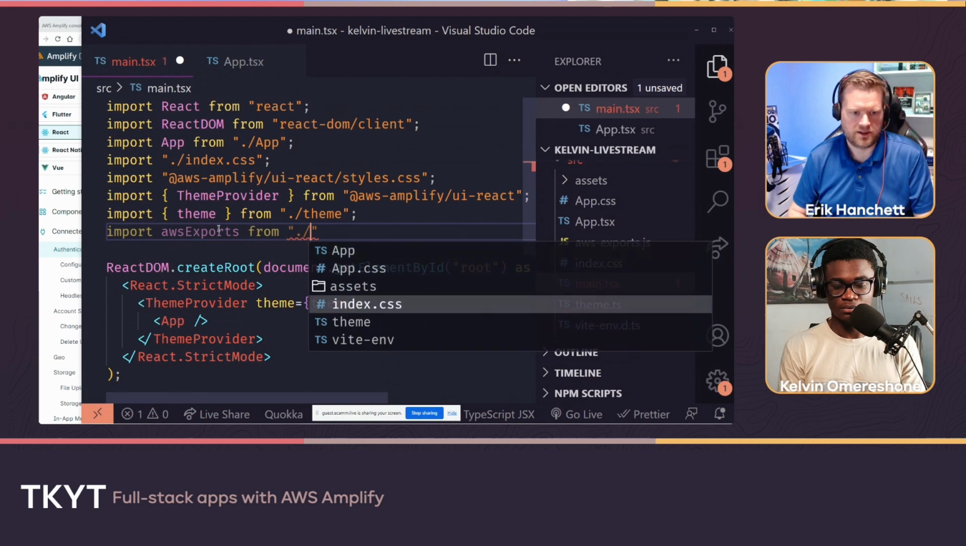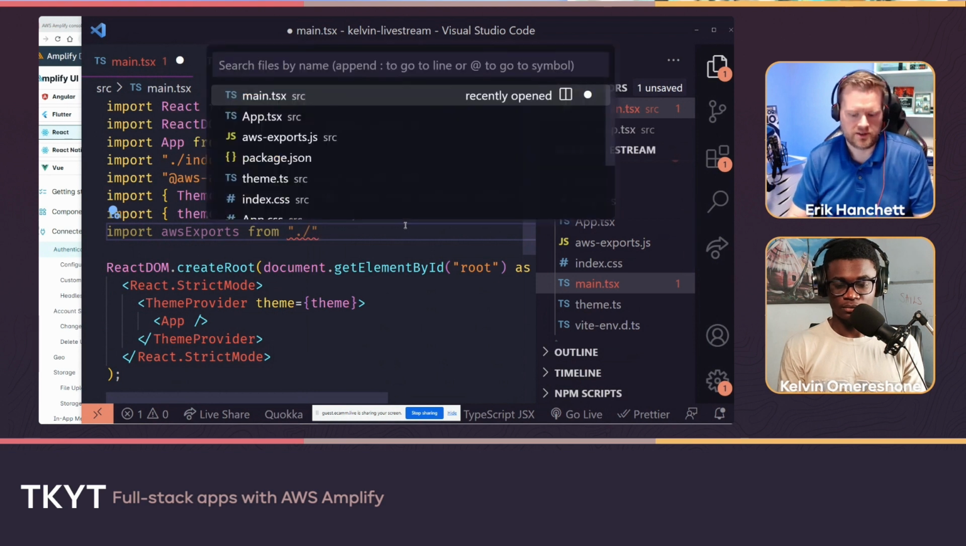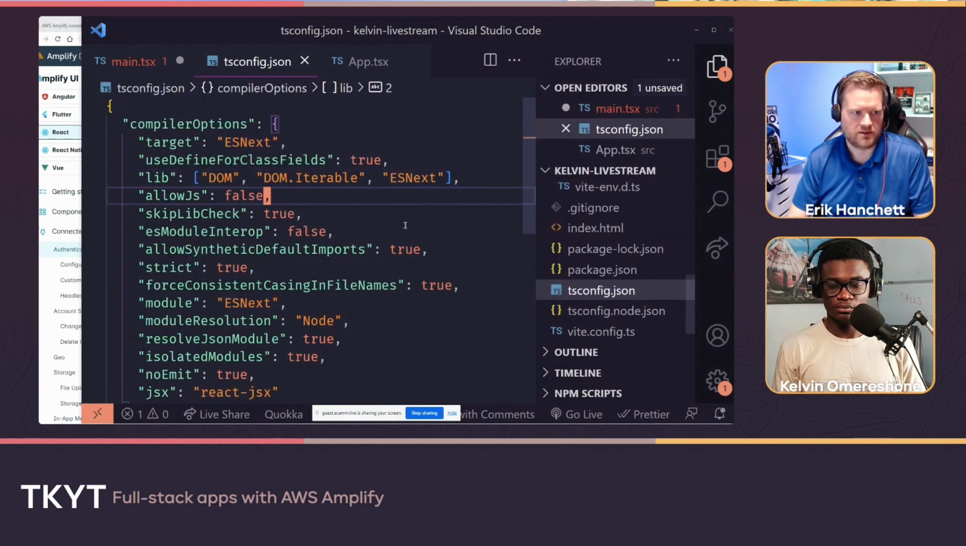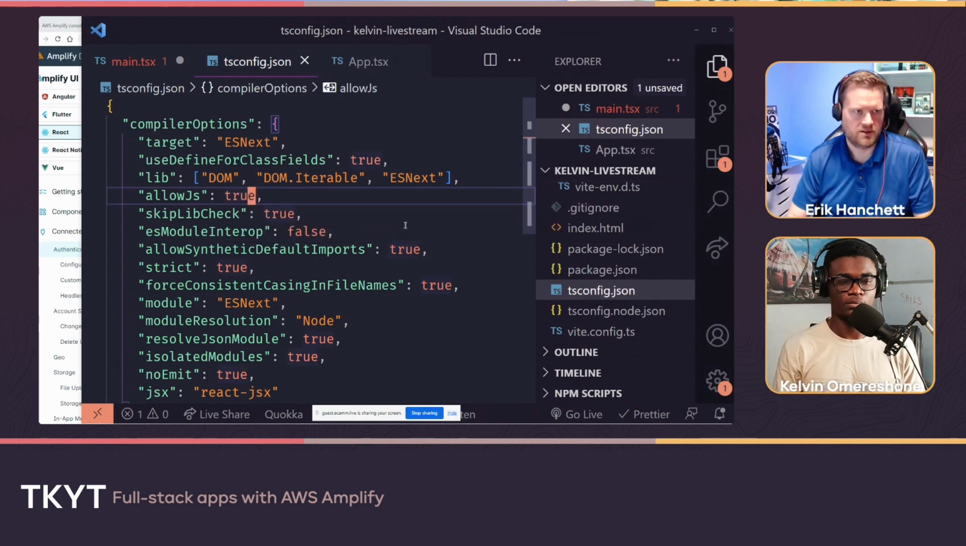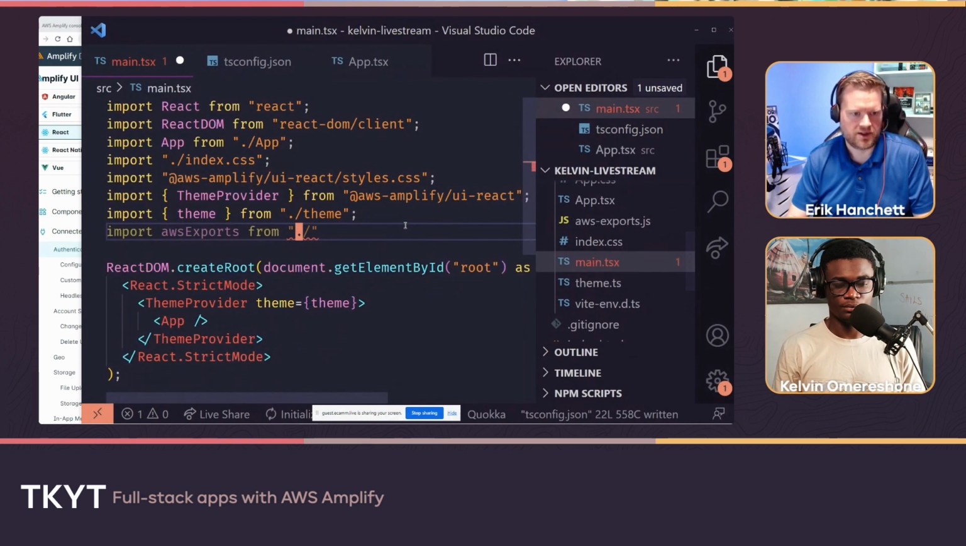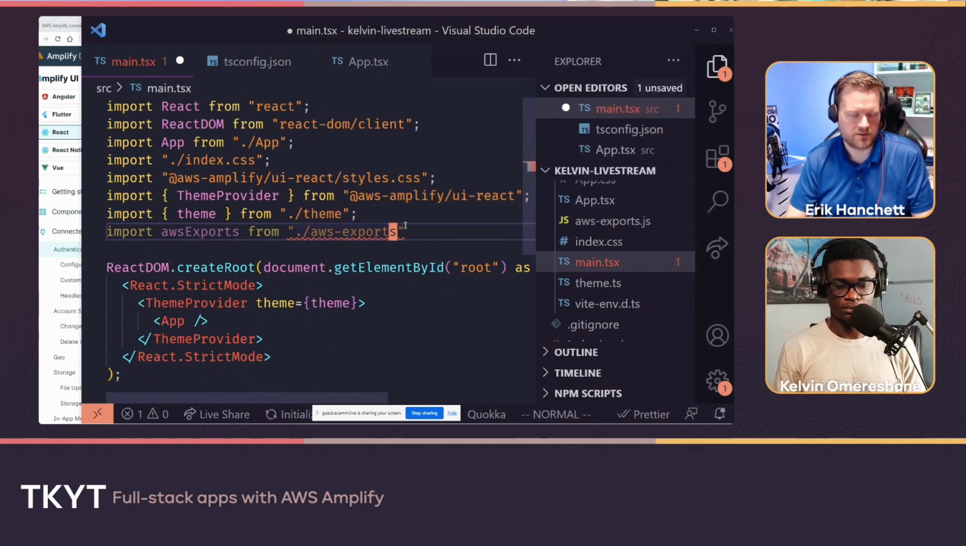and now it's not showing up, probably because it's coming up as a JS file. So in my tsconfig, allowJs is false. I'm going to put true here. Okay. I have a little tip if anybody ever has that problem. And cool, now it's showing up here, aws-exports.